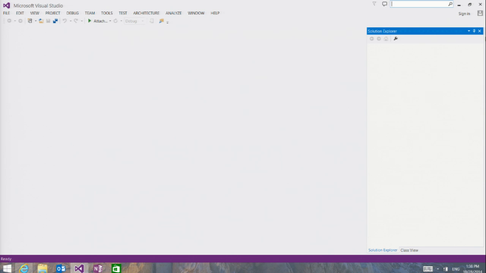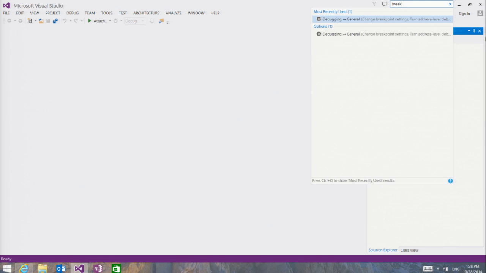So I don't like hunting around for things. What I like to do is, whatever it is that I'm looking for, I type Control-Q and then type its name. So let's say I wanted the breakpoints window. I could just type break. And there you go. It has my most recently used stuff. It has things in options or anything like that, right? Obviously, there is no breakpoints window here now because I have not loaded the project yet. So it's not going to show. It only really shows the commands that are available to me, right?